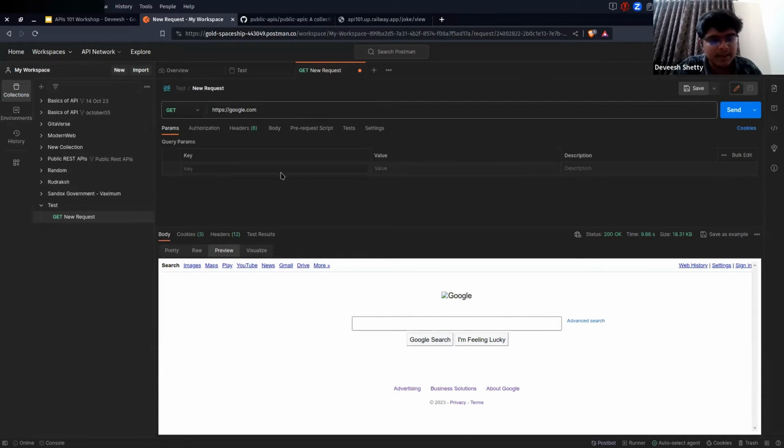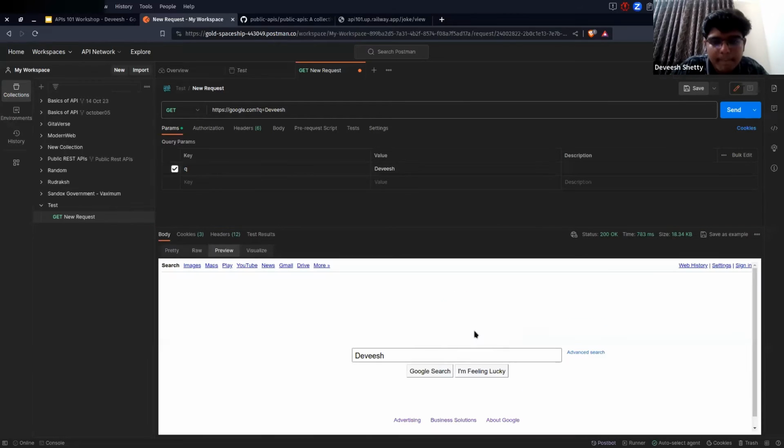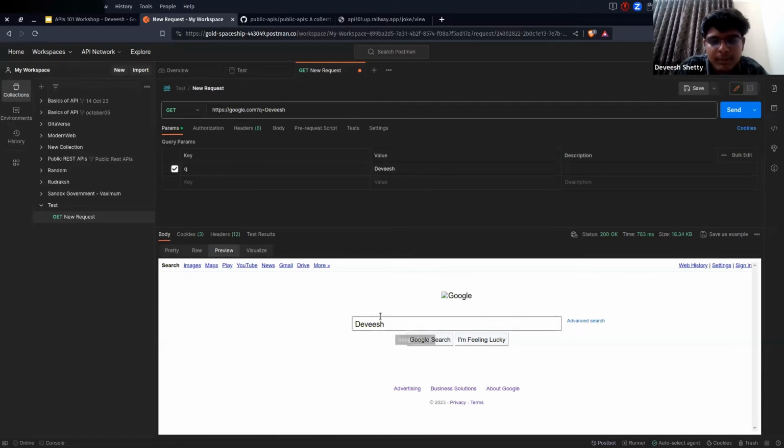Now I can take it a step further. I will search something. Imagine I will search my name. This is defined by Google only. No need to worry. Query parameters. So I will send this. Just see the text box here. See, it got autofilled, which means I am passing a query, which means I am searching something named Deveesh here in the Google search. But it is not showing me the search result.